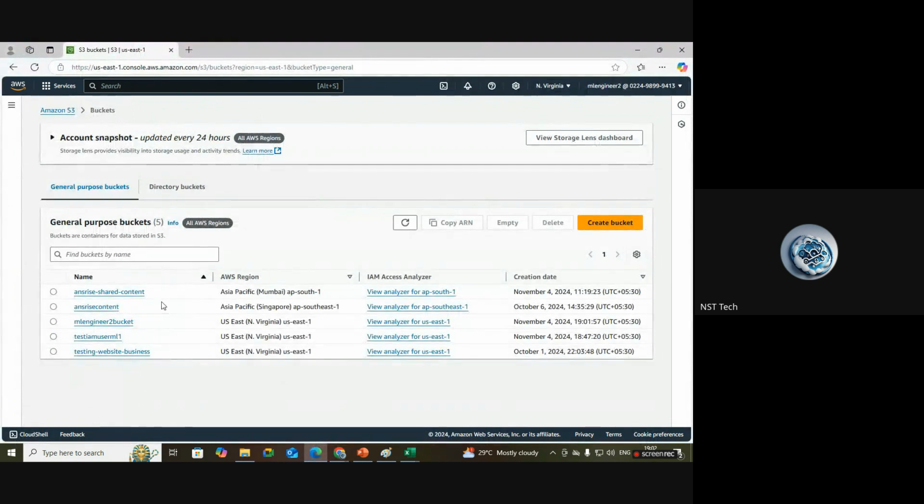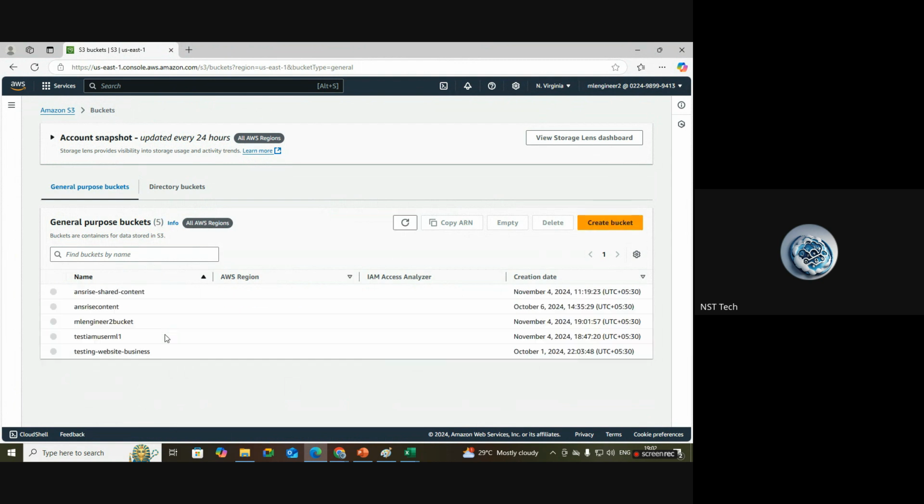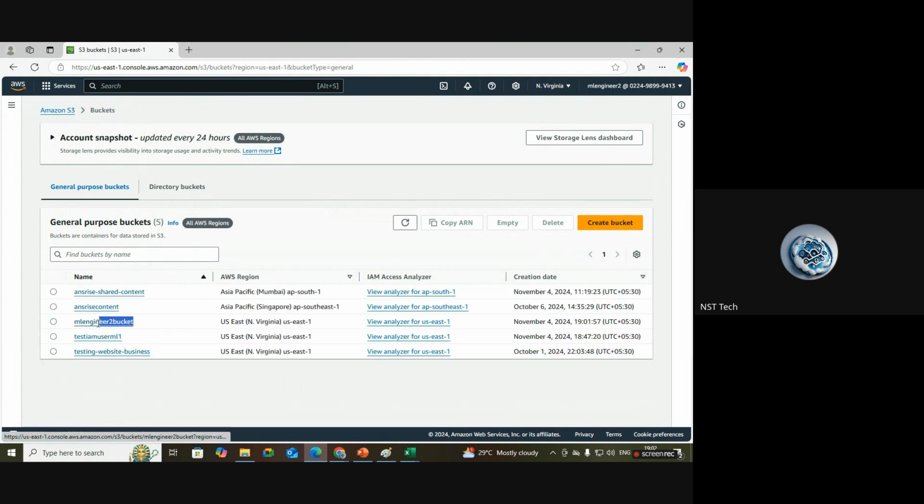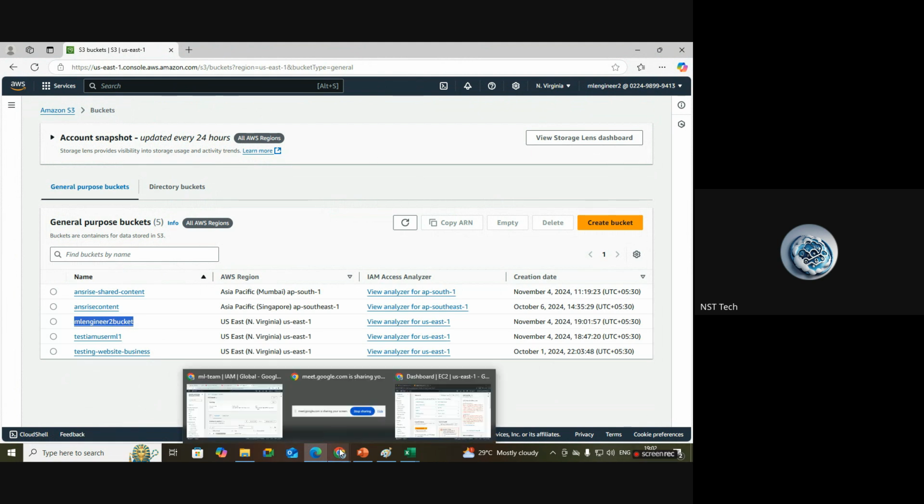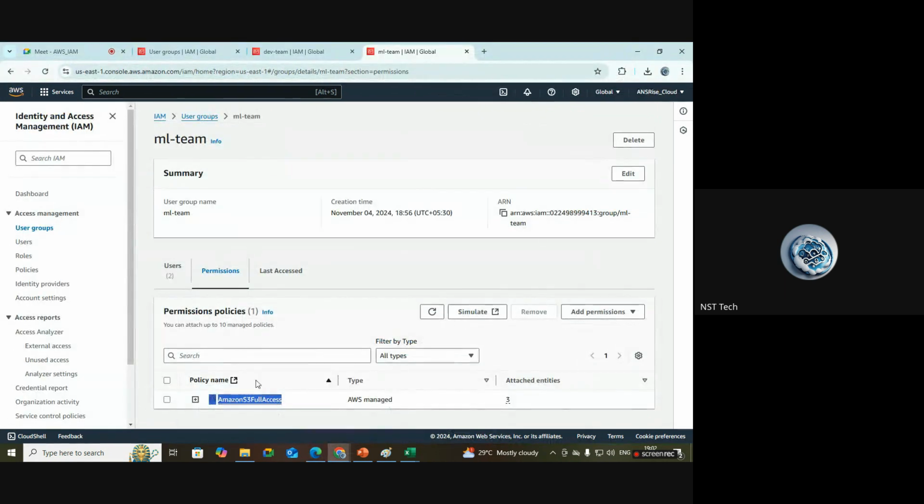So because of that, he is getting the permission of S3 buckets. Okay, you can see here ML engineer 2 bucket got created. So in this way, we will manage the access to multiple users.